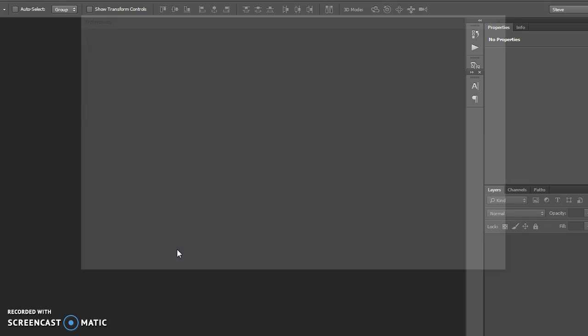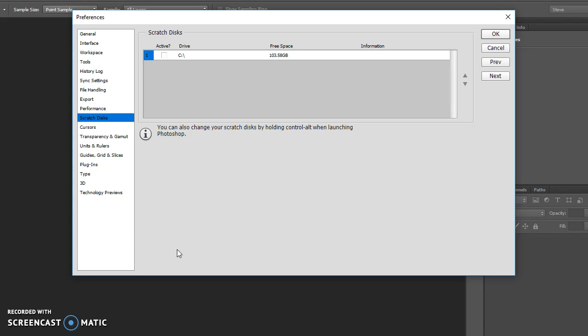I sometimes find that my computer really slows down with Photoshop, and essentially it means that I have to shut down Photoshop and reopen it to get my computer working well again.